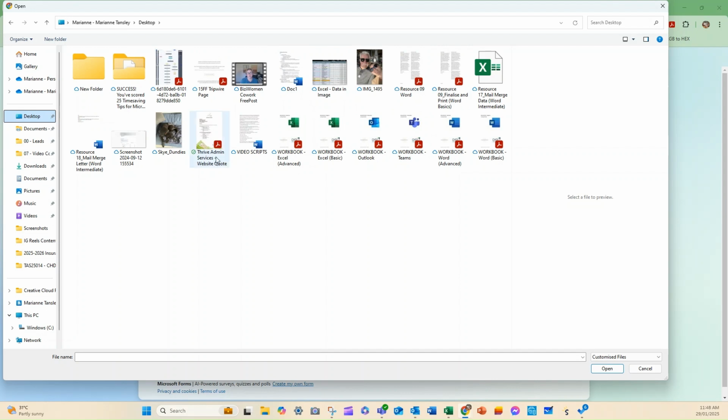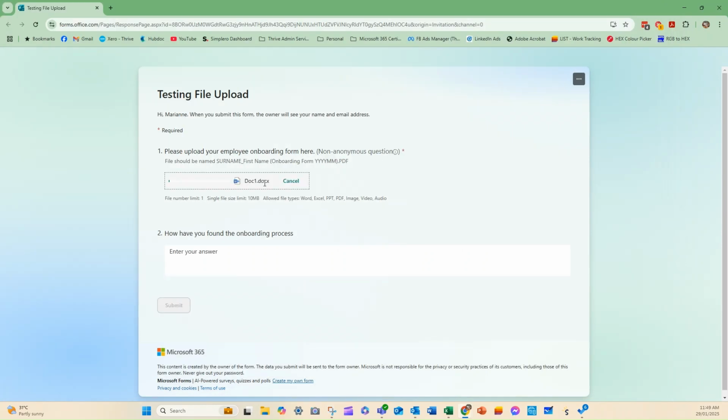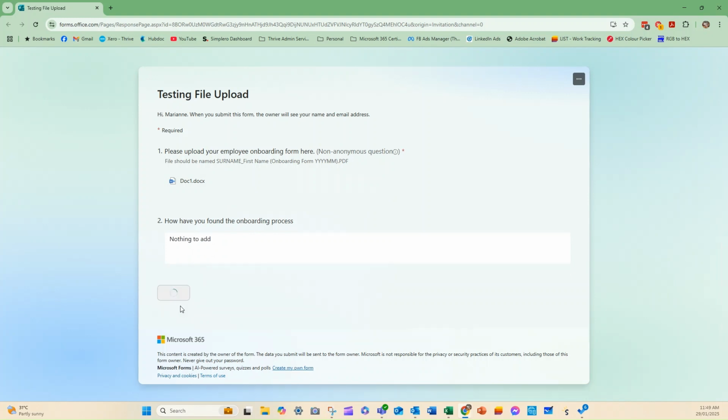What have we got? Let's pop in this one, which is a document. So I've chosen it. You can see it's called Doc1. It's going to upload it now. Now remember, it's telling me here that the file types allowed are these ones, and I can have up to 10 meg on the file. And then I'll put here nothing to add, submit.